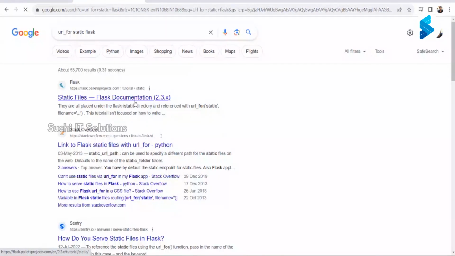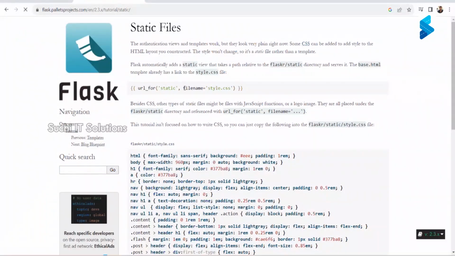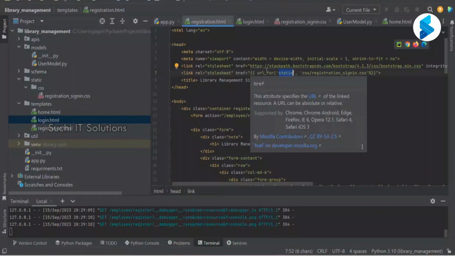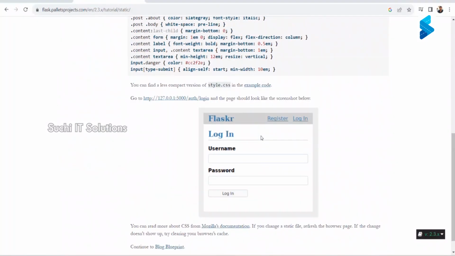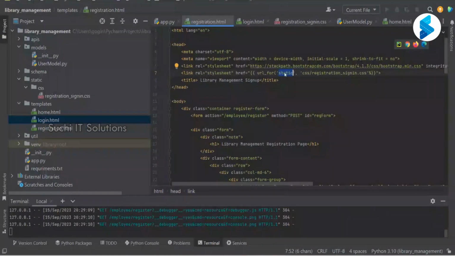So it should be URL for and then static and then file name, right? So it is as simple as that. So this is what we have done. Static comma file name. We have given that CSS. So that is correct. URL for. Exactly what we have given. URL for static file name is equal to this. Did I call? Okay.